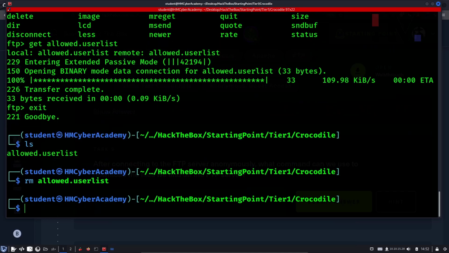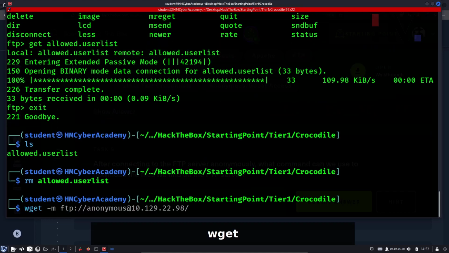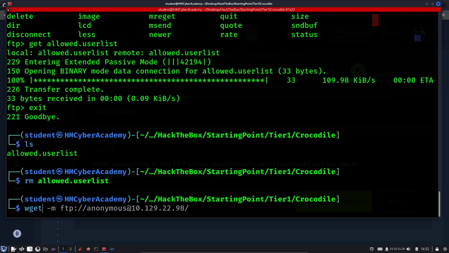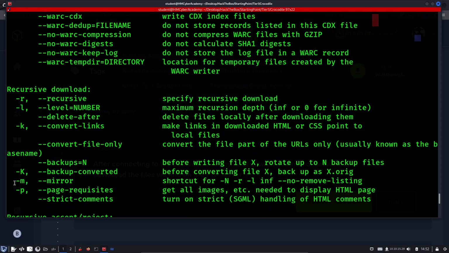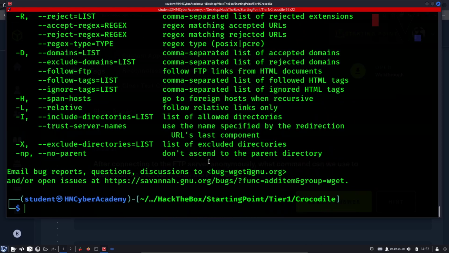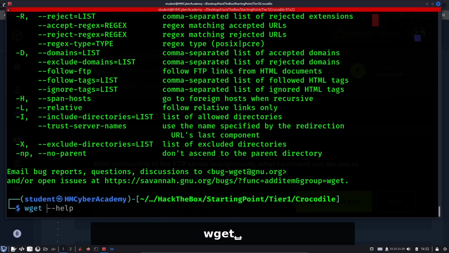To download this, we'll use the wget command, okay. If you just type --help, you can see the -m flag. This -m will mirror, which means it will download the whole directory, okay. So to do this, we just have to say wget -m ftp://anonymous@ and then the IP address, okay.